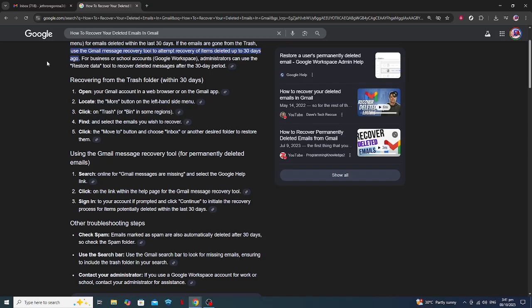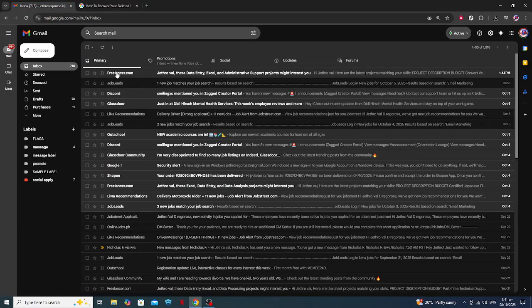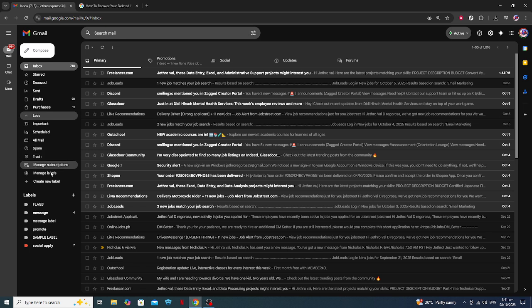Now, you simply need to move it back to your inbox. This can be done by using the Move To button, which looks like a folder icon near the top of the page. A drop-down will appear. Select Inbox from the list.